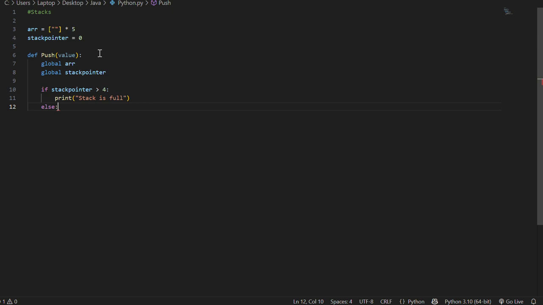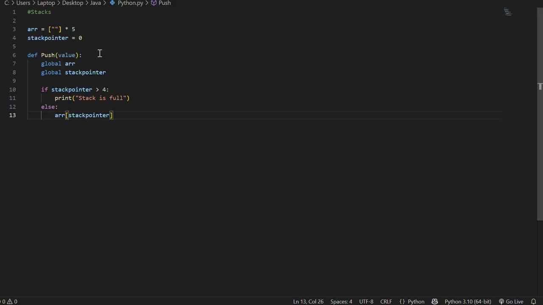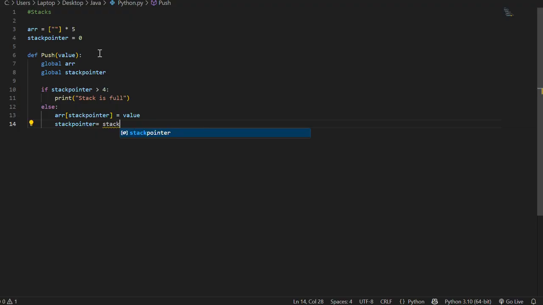This was the easy part. Now else. Else, we're going to take array with the index stack pointer, and we're going to add the value to this position, and then we're going to increment the stack pointer so that it will move on to the next value. So this is the easiest way to write a code for pushing a value in a stack pointer.